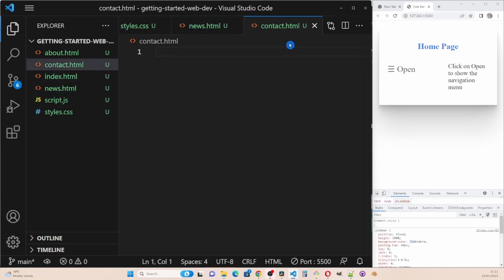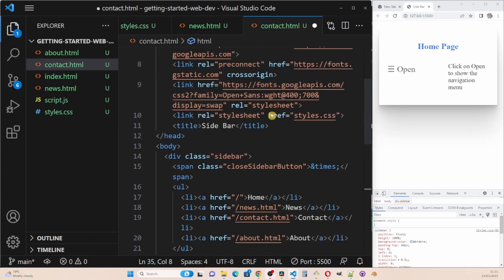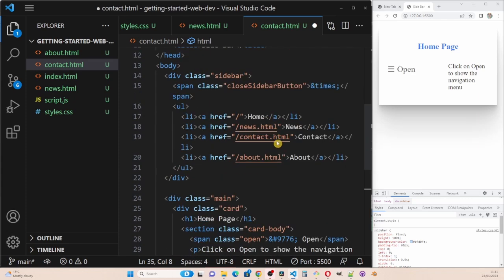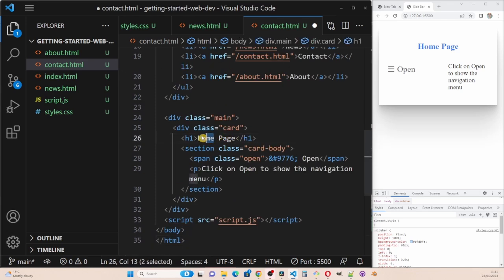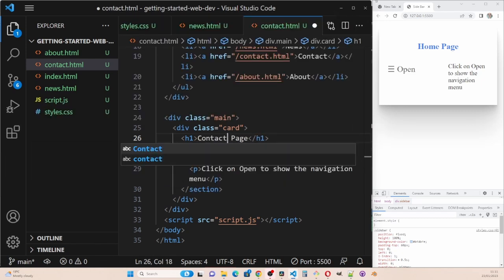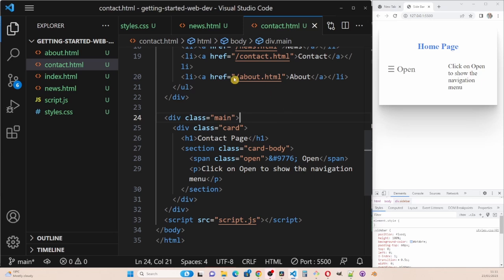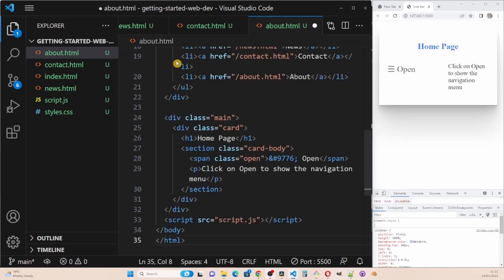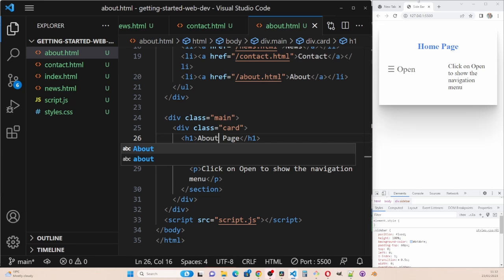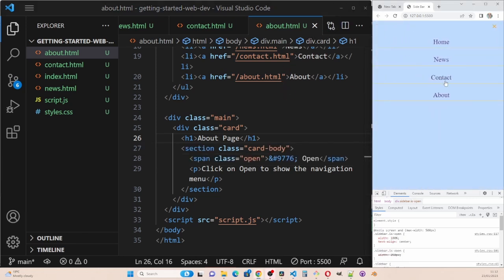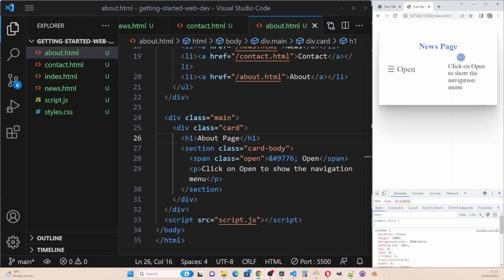and contact page there, and this will be contact, about, change this to about, that's it. Then we open, go to the news page, open, go to the contact page, and about, go back to the about page, and when we go to home, we go back to the home page.